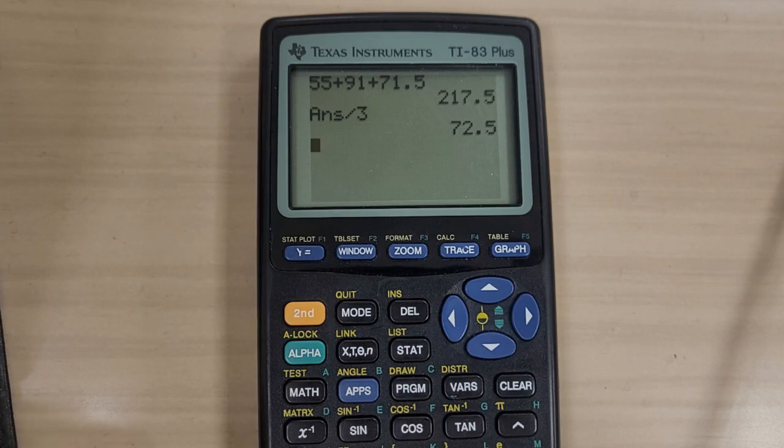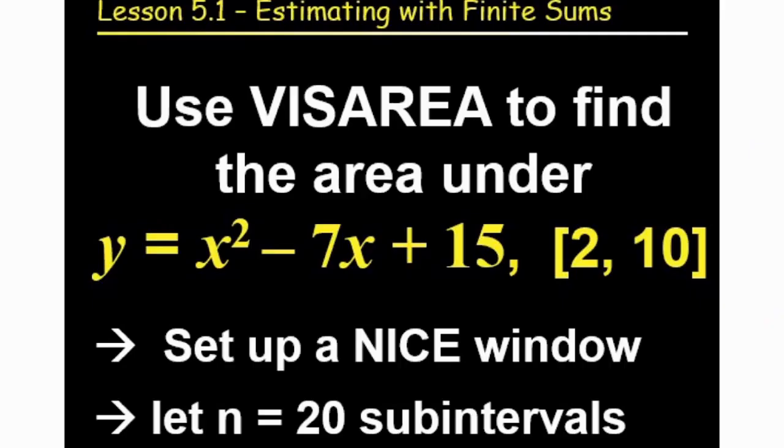72.5. Now, remember what the average was the last time we did this with 3 subintervals? It was 74. So now it's dropping down a little bit to 72.5. One would have to argue that this answer is probably even better because it was calculated with more subintervals. Of course, more precision. So that's the RAM83 program.